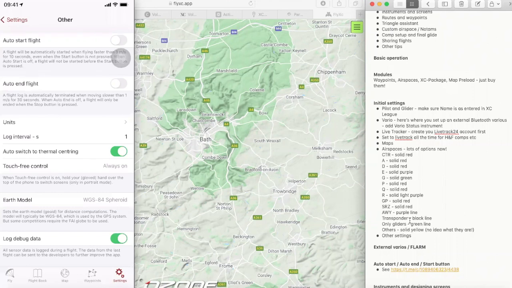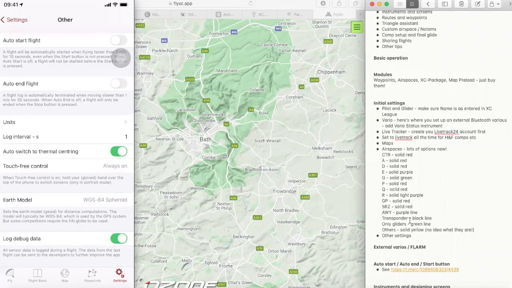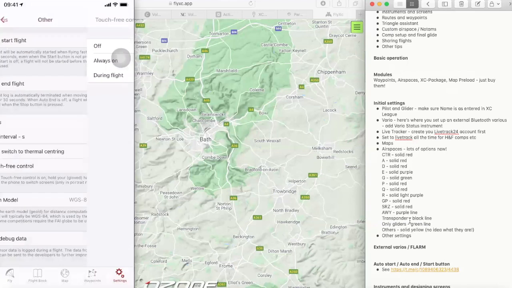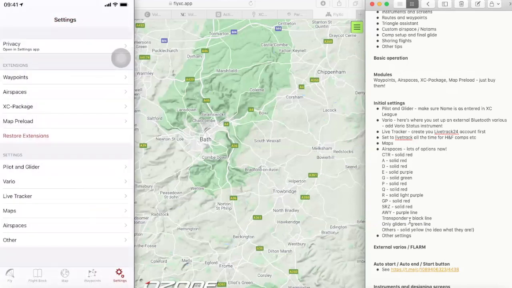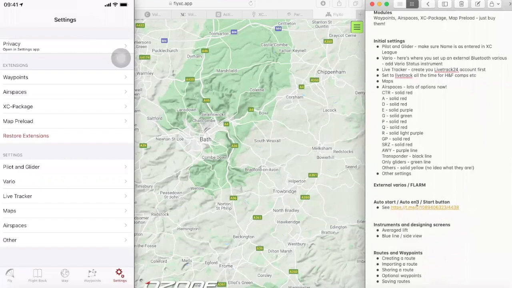What other units? I'm not going to bother with that. Auto switch to thermal centering, it's worth turning that on. Touch-free control, that's what I was talking about, using the proximity sensor. Yeah, that might be worth having that set to during flight. Right. So that's all the settings. Let's just talk a little bit more about the auto start, auto end and start button.